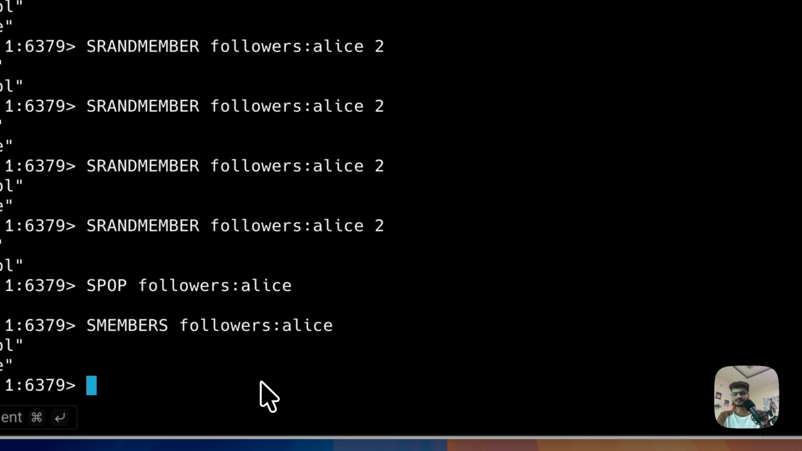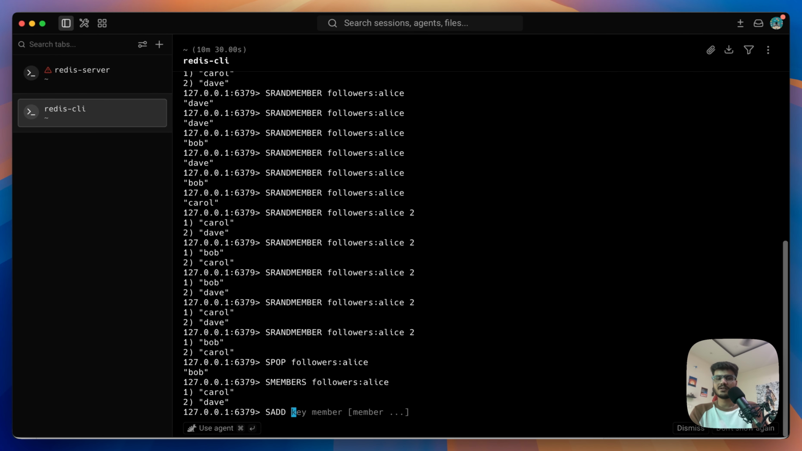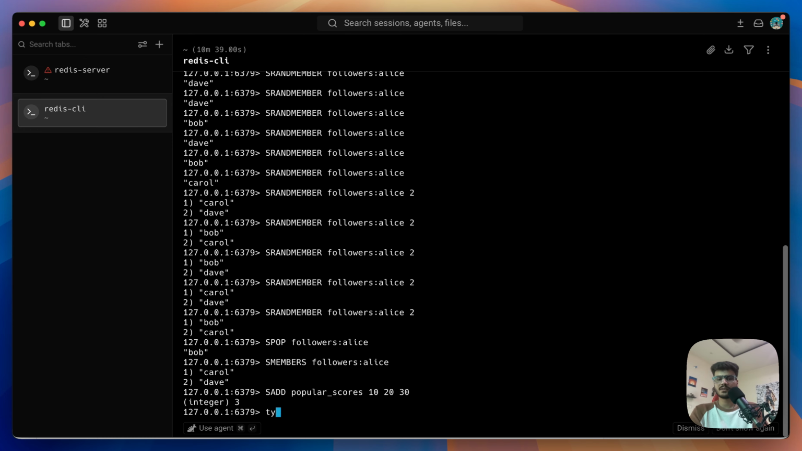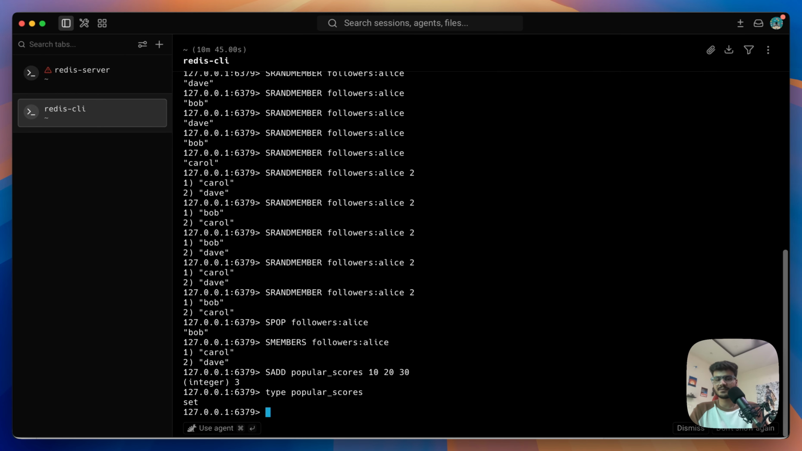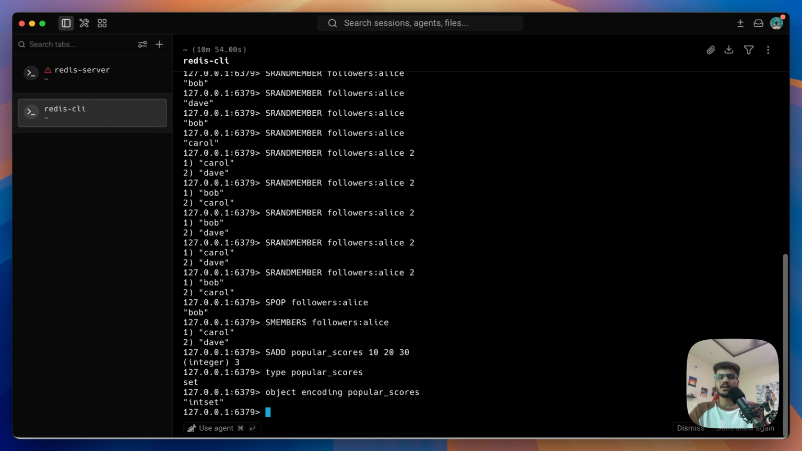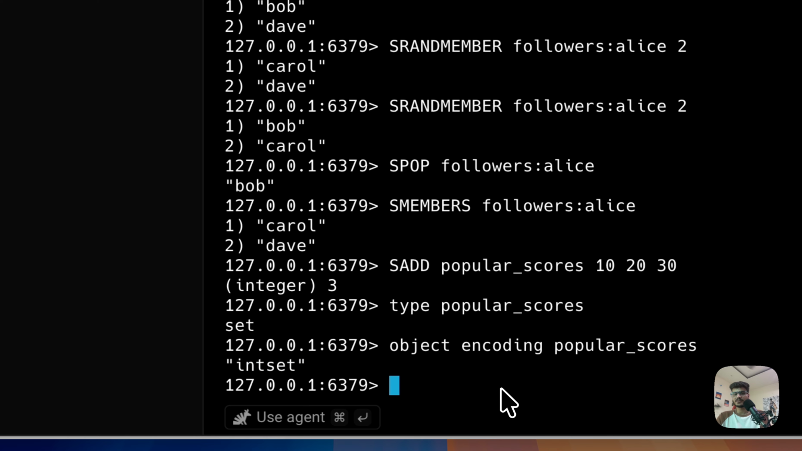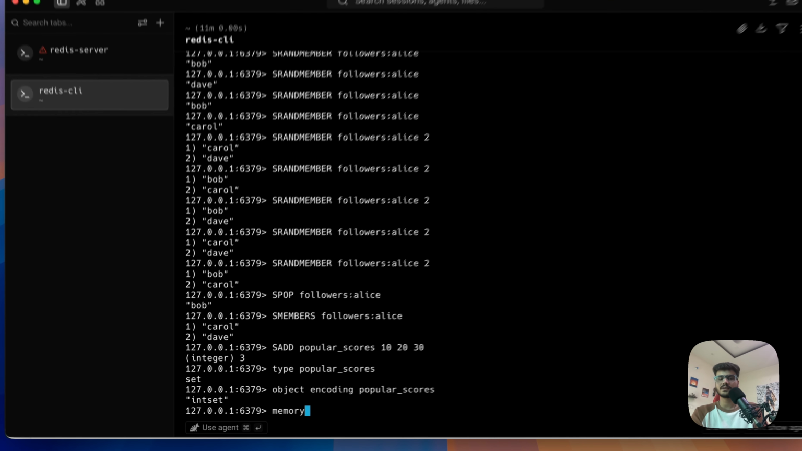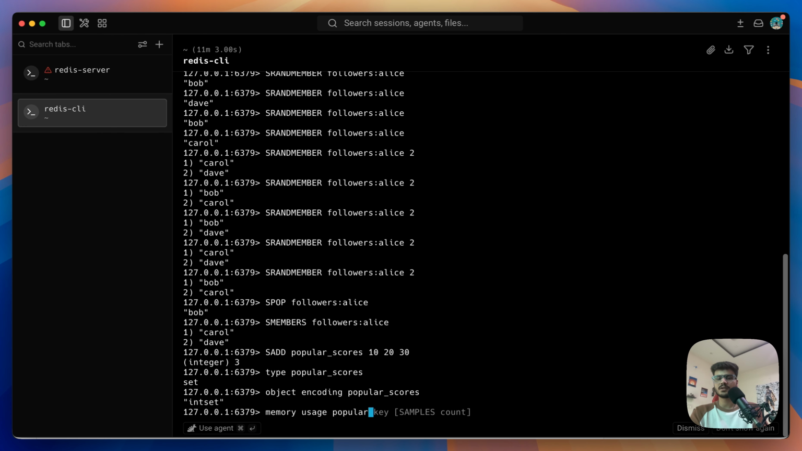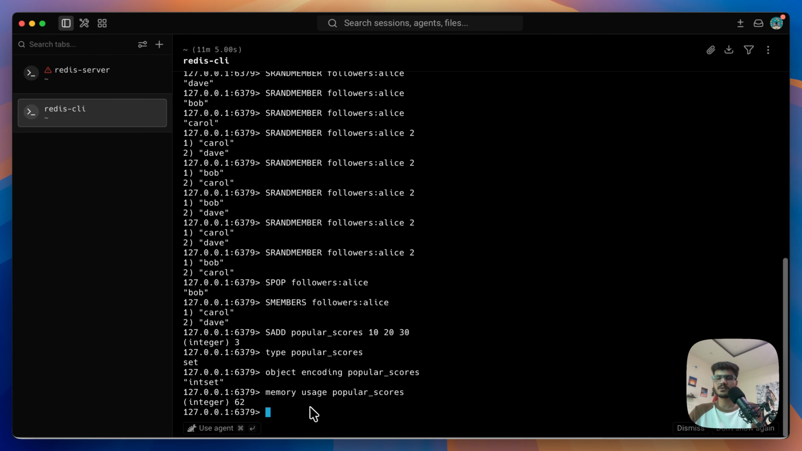Let's say I create a set of popular scores, and in this I have 3 scores, right? And if you check the type of this key, you will see it's a set, but internally Redis gives it intset encoding. You can also check it. You'll write object encoding popular scores, and here you can see it is using intset encoding, right? You can also see the memory it's using. If you write memory usage popular scores, it's almost 62 bytes that it's consuming in RAM, right?